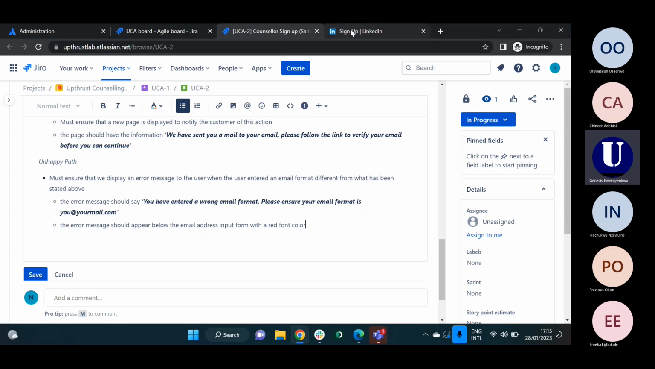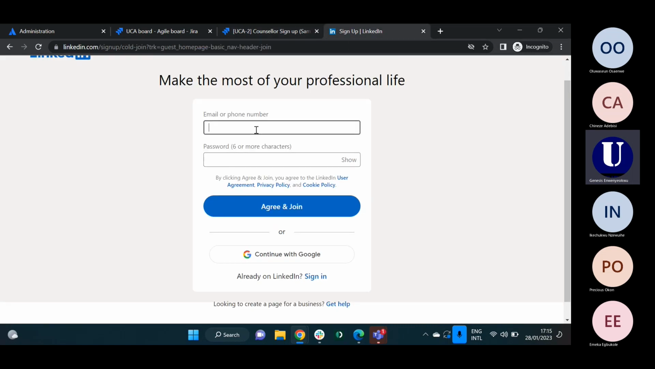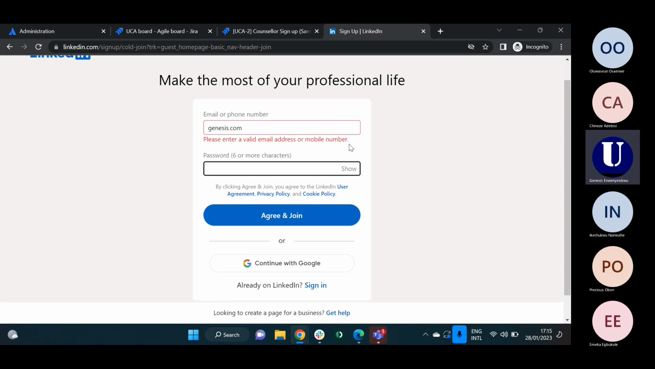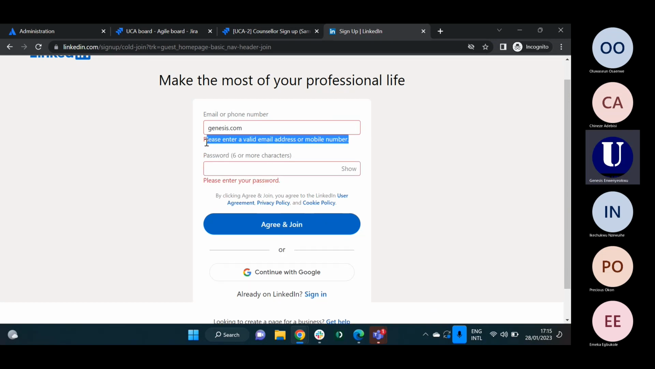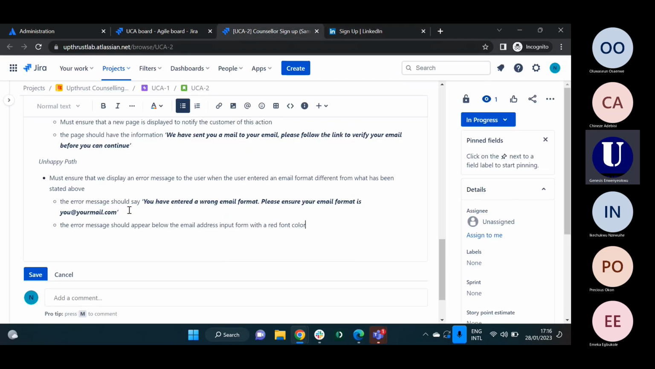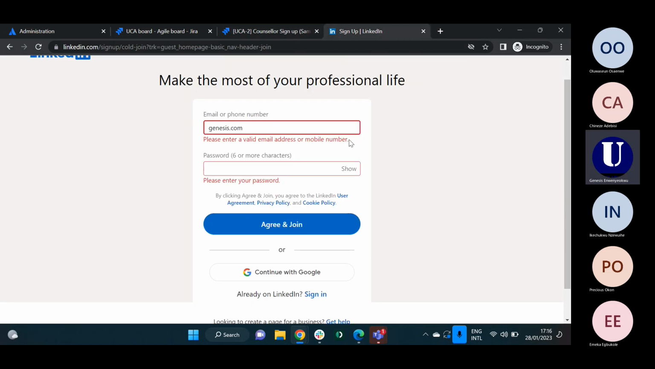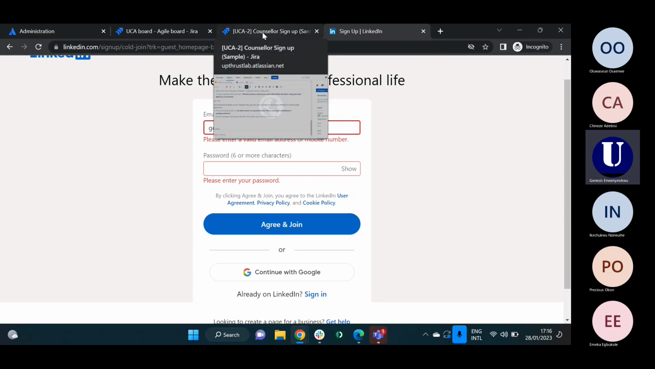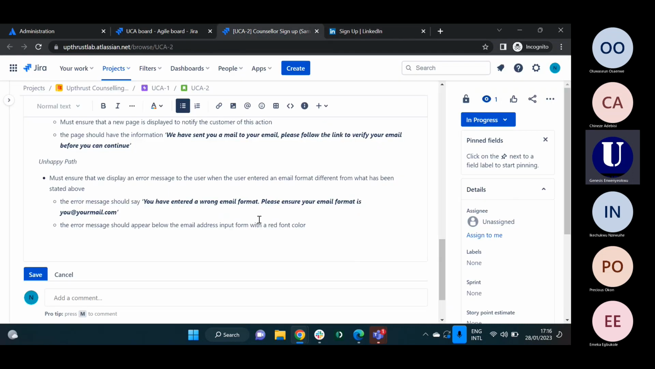Okay, an example is, let me see if LinkedIn has it. So if I enter my email address and I say genesis.com, this is it: Please enter a valid email address. This is a red color, appearing below the input form for email address, which is what I've just stated here. The only difference is that the message I've said it should display is different from the message LinkedIn is displaying, but it's the same information being passed across. It all depends on how you want to word your message, but the fact is that you're communicating the same thing to your stakeholder. So this is an example of an unhappy path.